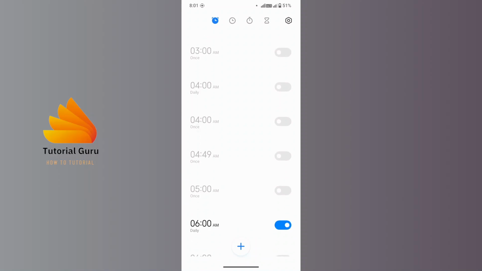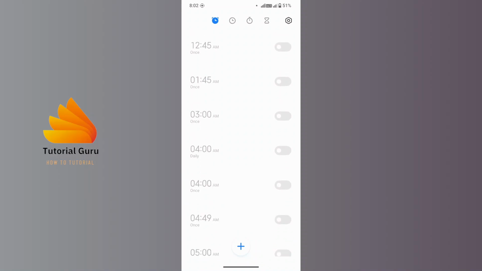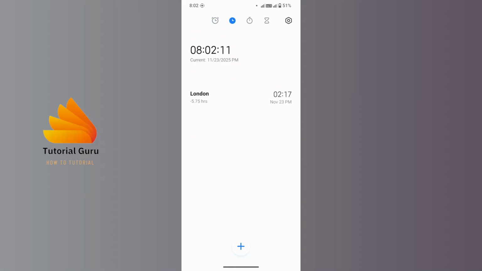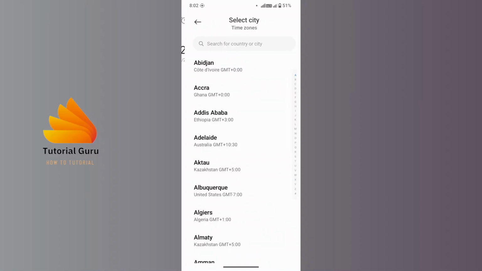And this is the home page of your clock. Now you have to tap on the second option, which is available on the top corner of your screen. So tap on it. Then here you will see the option of a plus icon. So again tap on it.